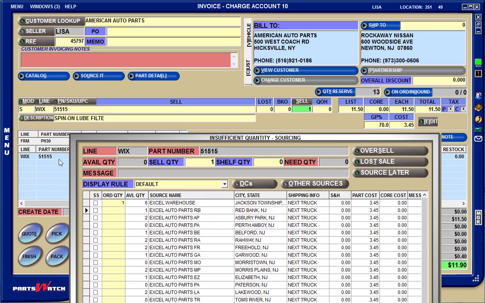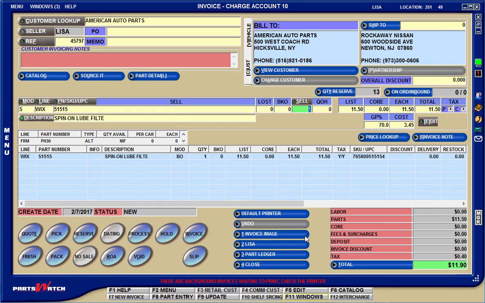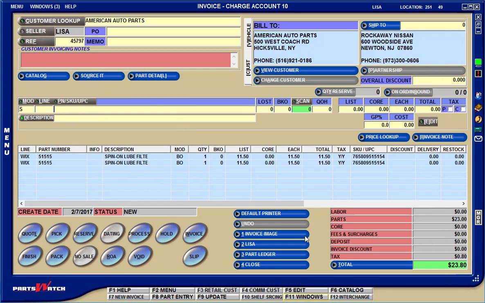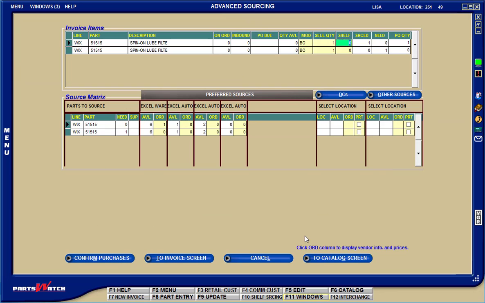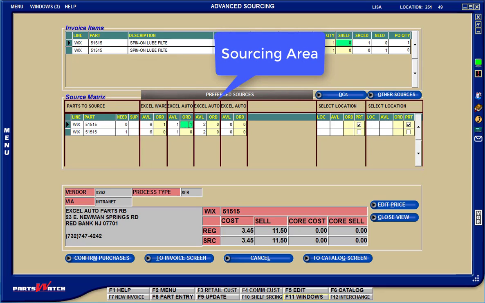Let's open the screen. This screen does everything the quick sourcing screen does. However, instead of sourcing one part at a time, the advanced sourcing screen is primarily used if you want to add all parts to the ticket and source all of the parts at the same time. All of the parts that need to be sourced show at the top. So let's enter a quantity here.